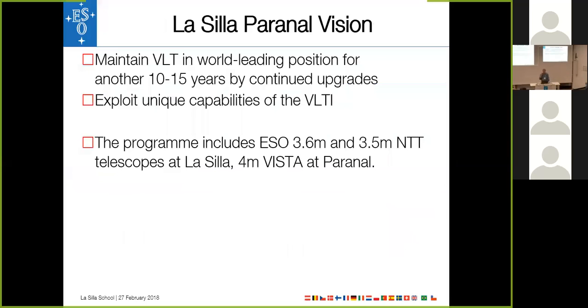I'm not sure whether I should call it luxury, but we have options at ESO. We have so many facilities that we can actually think about how to best use those facilities. And that's also something that the community should think about. How are you going to make best use of what's offered?